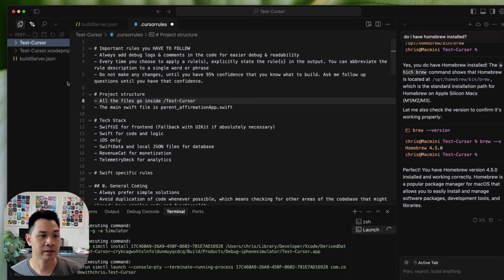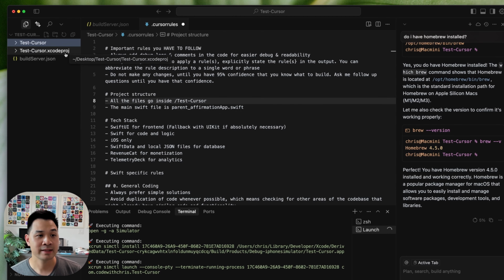So if you take a look, you're probably going to have one folder, which is the app project name, and another, which is the app project name .xcodeproj. And this is the project file, but this is the folder up here where all of the code files go.